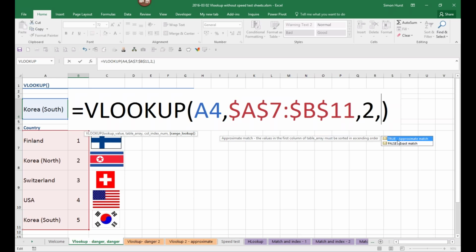And I think the misapprehension is that an approximate match will find the closest item to what you're looking for. But that's not actually how the approximate match in VLOOKUP works. As we've seen here with Korea South and Korea North, intuitively we'd probably reckon that the closest thing to Korea South was probably Korea South, but clearly that didn't quite work there.